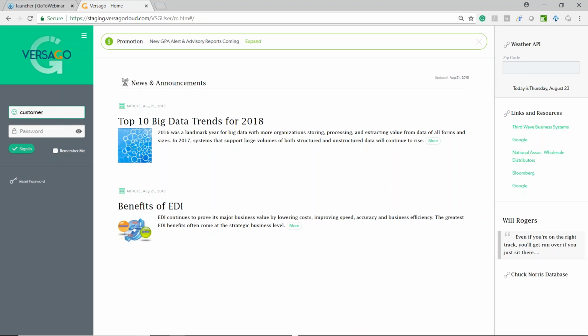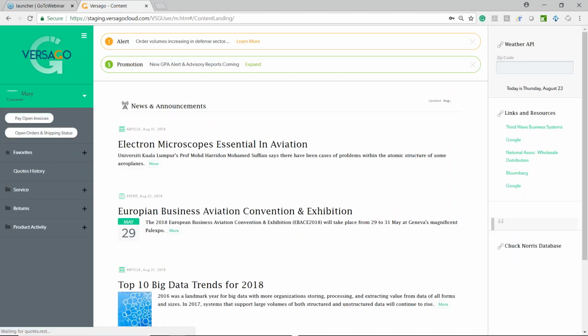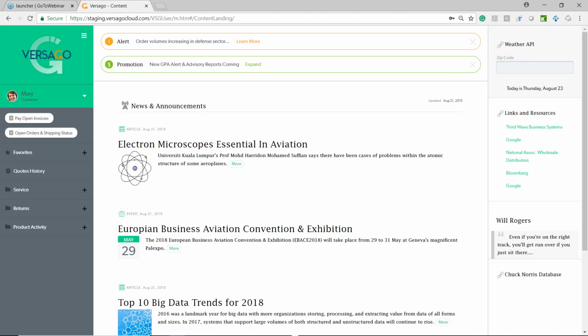So what we'll do first is we'll pick one of these personas that we have. We've got a customer persona, and log in. And you'll see here that upon login, the content experience changed. It's role-based at this point. It's based on the role that this user is attached to in the admin console.